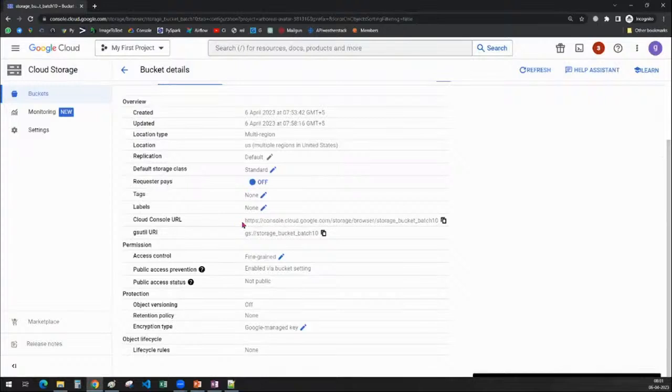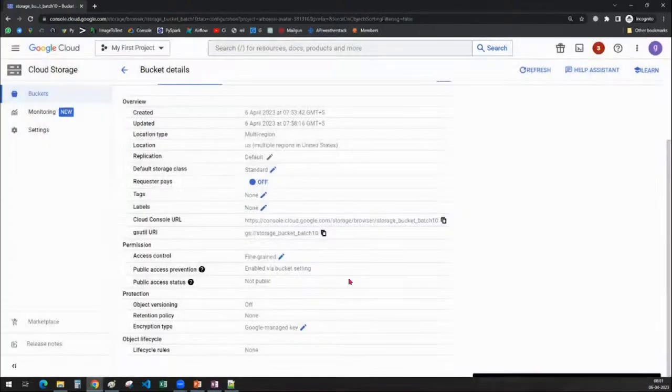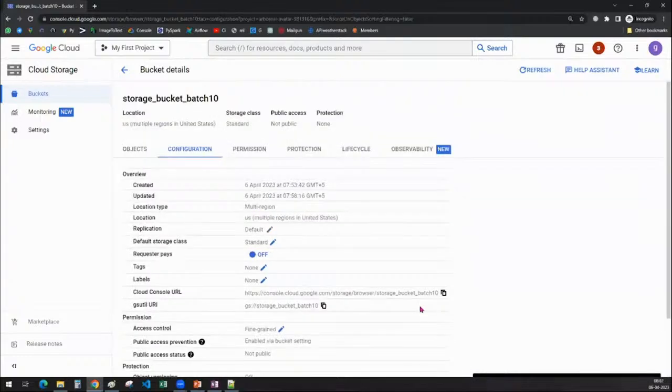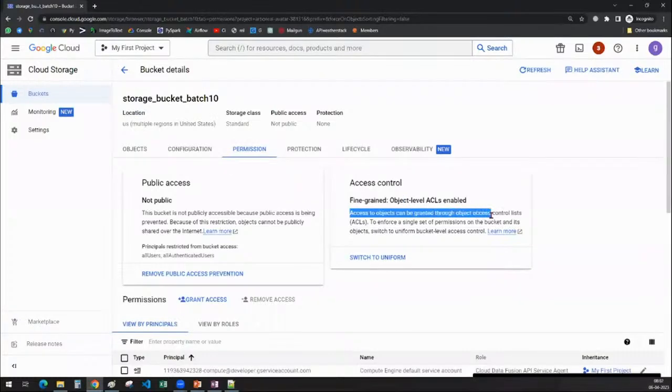Sir, this is your bucket if you wanted to access it outside the GCP, inside the GCP. Access control is fine-grained. Tomorrow, if you wanted to make it uniform, you can make it. So now the bucket has fine-grained access control. Now I wanted to provide a permission to this bucket. So the access control is fine-grained access, so access to objects can be granted through the object access control list.